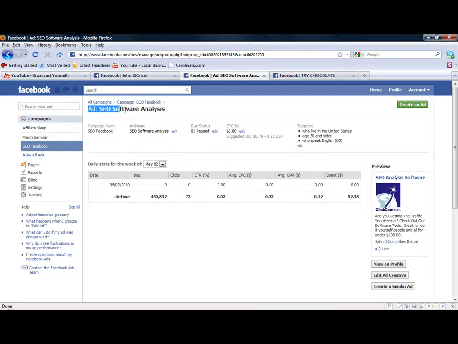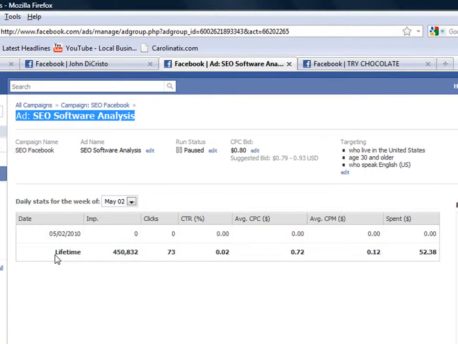What we're going to do here today is tweak our ad. And you're going to see when I go through this that we've ran the ad for a little while. We're getting some really good statistics, but the ad's not performing as well as we like, so we're going to go ahead and tweak the ad. If you look, the name of the ad is SEO Software Analysis. The lifetime views or impressions is 450,000. The click-through is 73. The click-through rate is 0.02. Facebook does not like that. So it started to decrease the views and the impressions of my ad right away after just a few days.